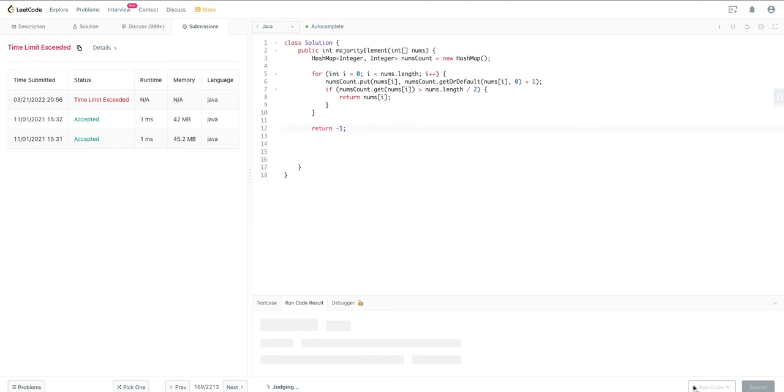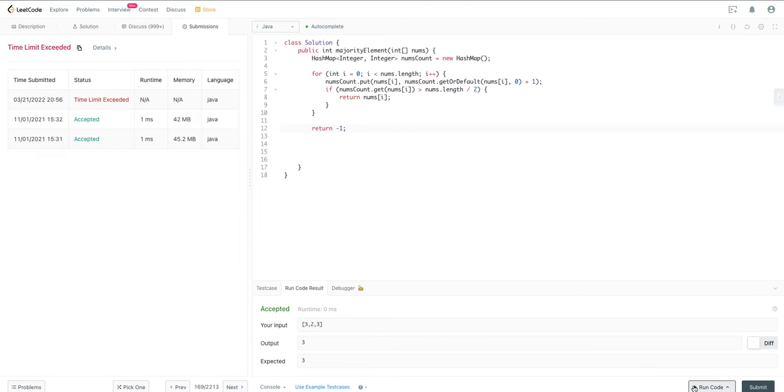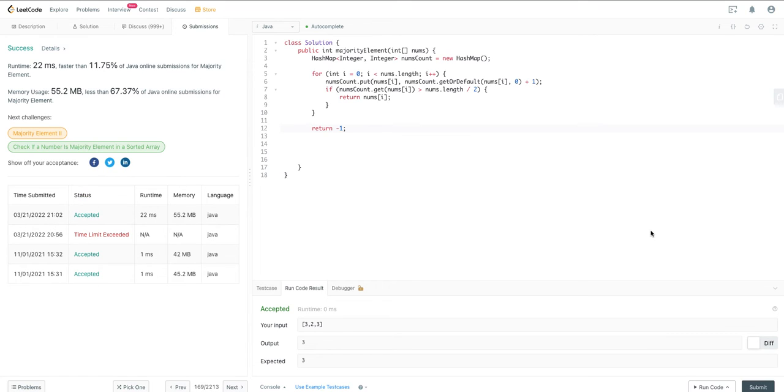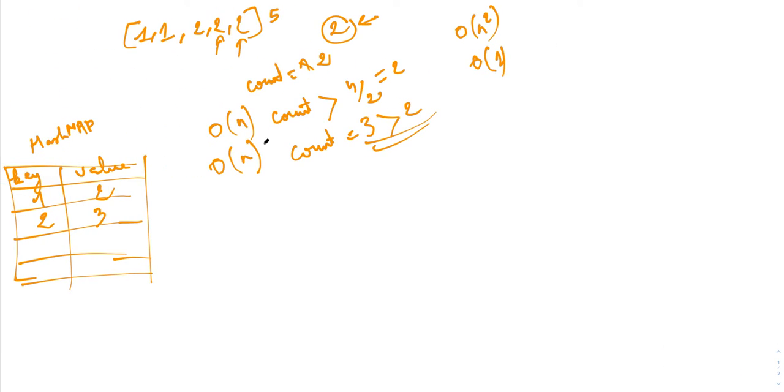Run the code. Works. Submit the code. Works. Perfect. 22 milliseconds. Now the question is, can we do better? Can we find a solution with just O of 1 space complexity and O of n time complexity? The answer again is yes.